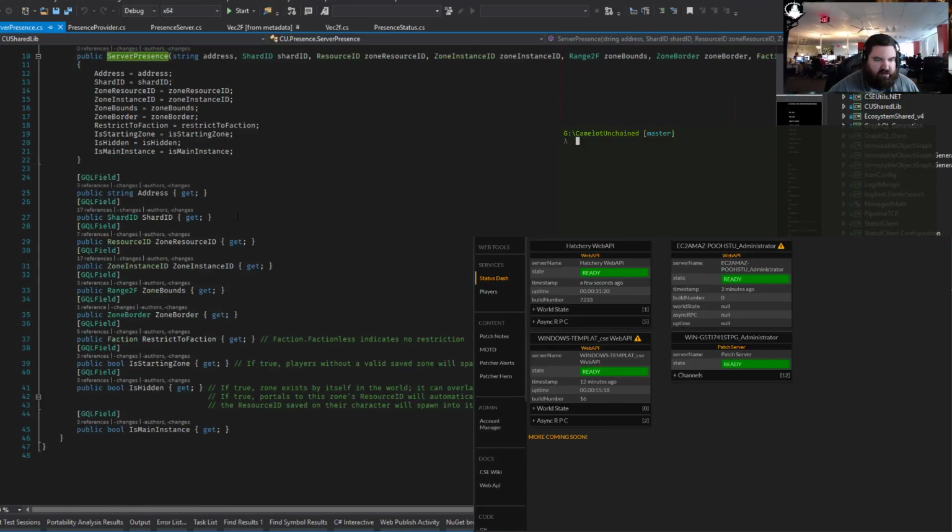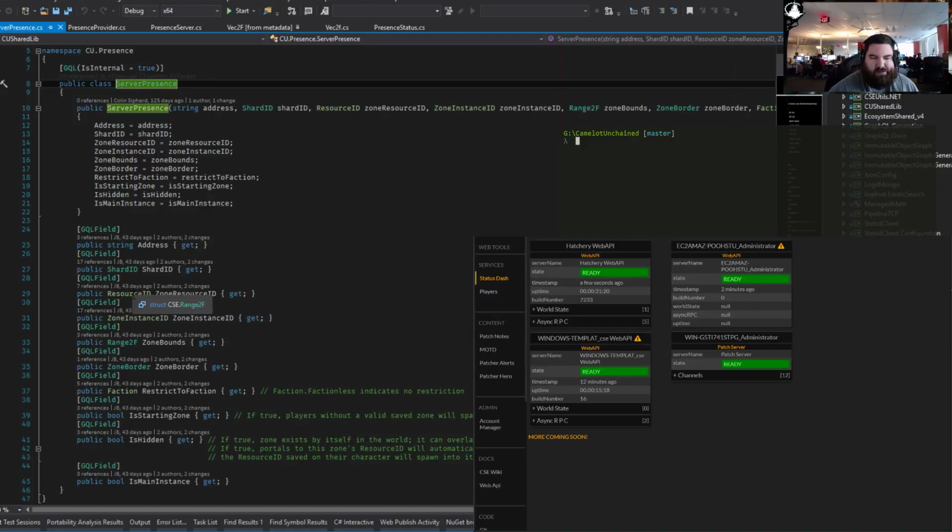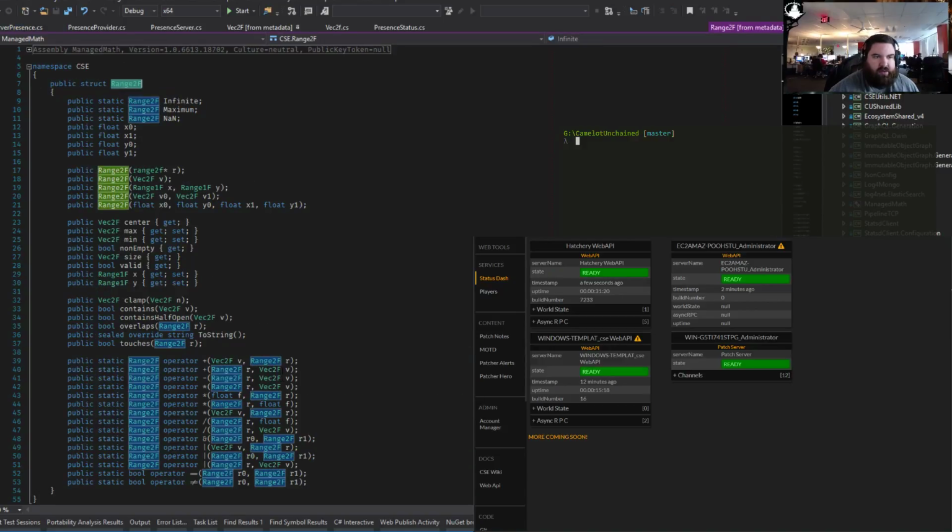I'm not sure if this gets used. You have a Range2F. I doubt it gets used by anyone, but maybe, I'm not totally certain.